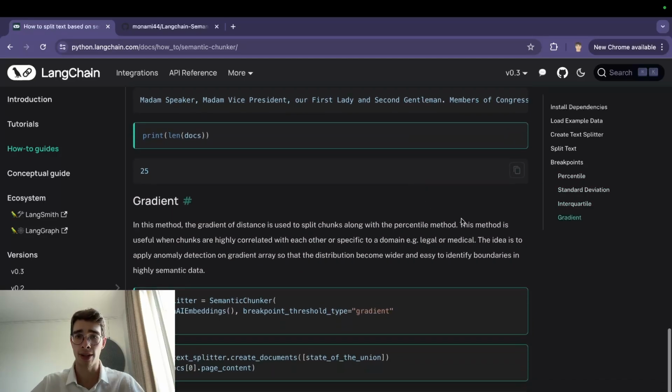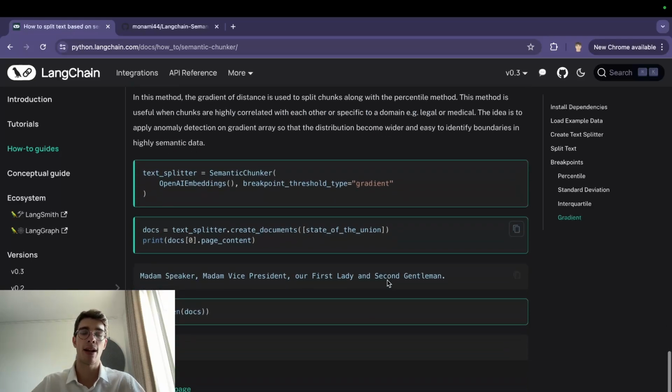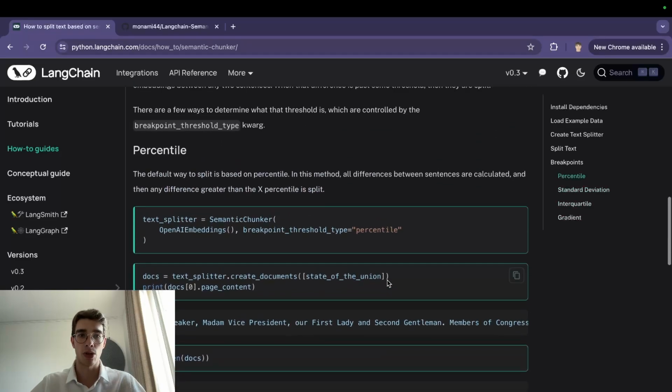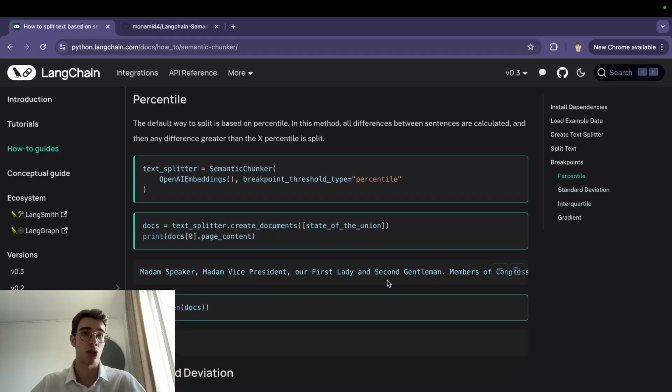The only thing that we can see here is that gradient should be better for legal or medical domains. So this method is useful when chunks are highly correlated with each other or specific to a domain. But still we don't have any clear tests, we don't have any comparisons, so it was always a question for me, what should I choose for my specific projects, right?